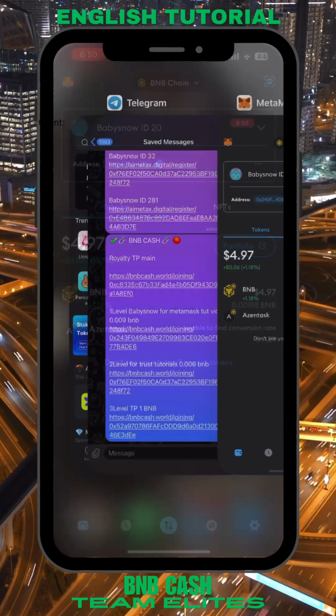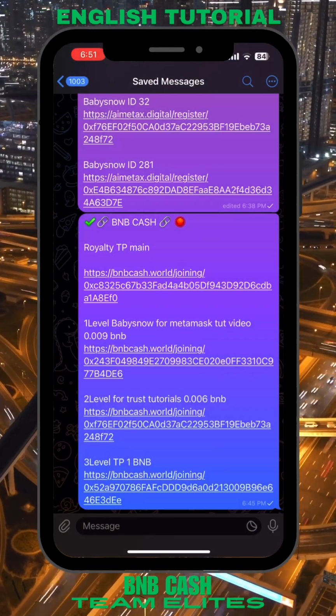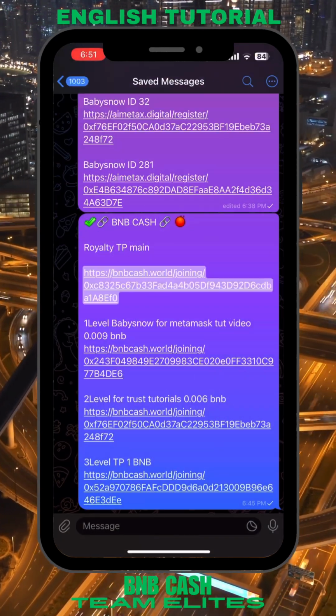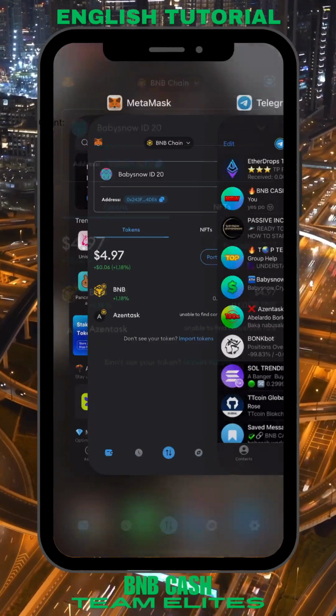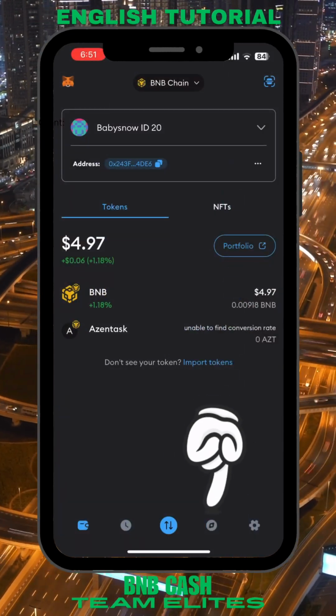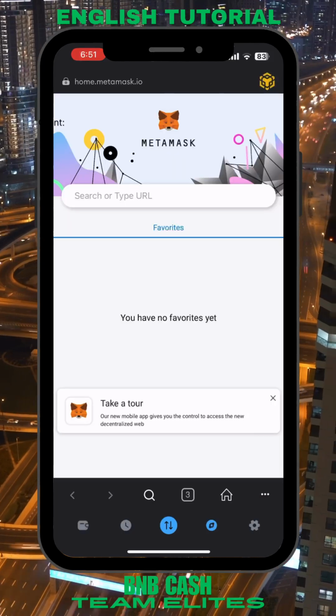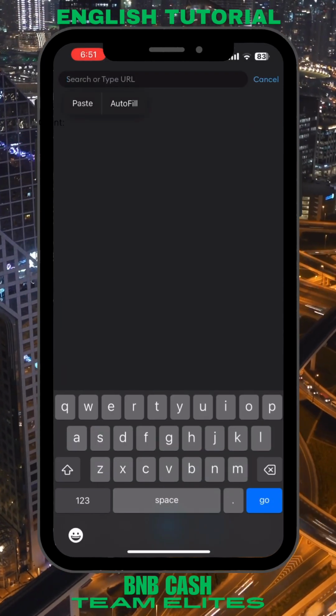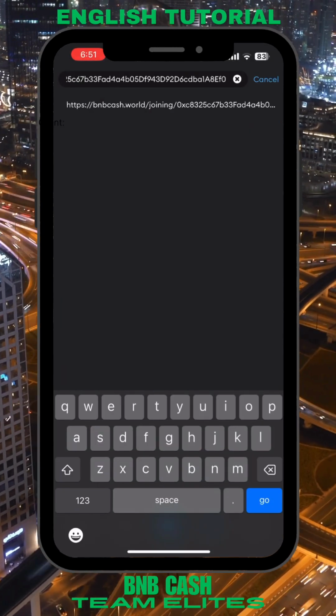Make sure you have your referral link. I have the referral link in the description. You can copy that. Let's go back to MetaMask wallet. Click on the browser. On the search or type URL, paste the link you have copied and then click go.